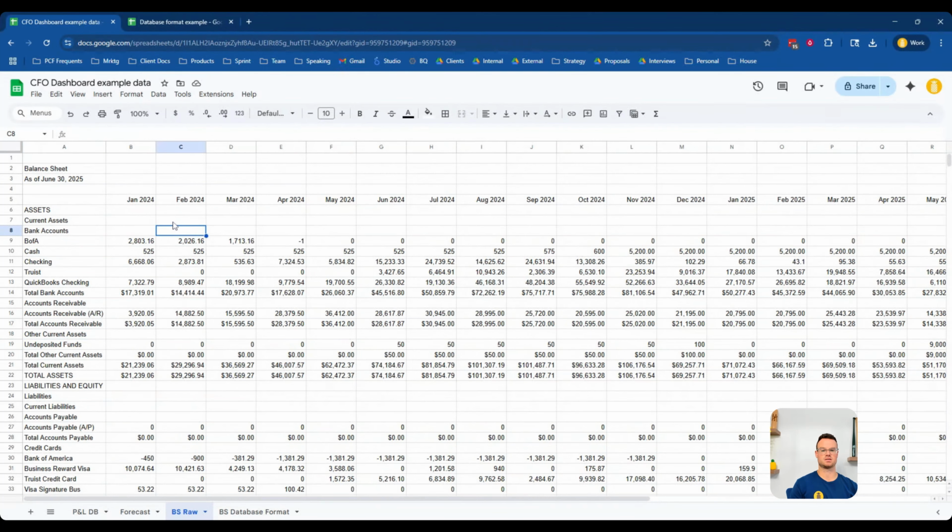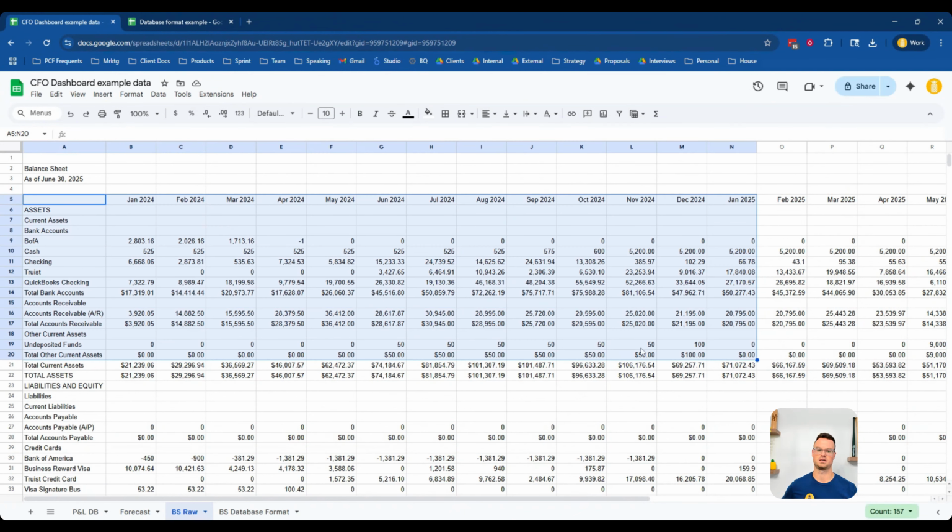Okay, so here is our financial data. This is balance sheet data, obviously fake data, but most financial data, especially from QuickBooks or QuickBooks Desktop, comes in this format where each month is its own column. And this, like we said, is not easy to update, not easy to get into a dashboard, right?